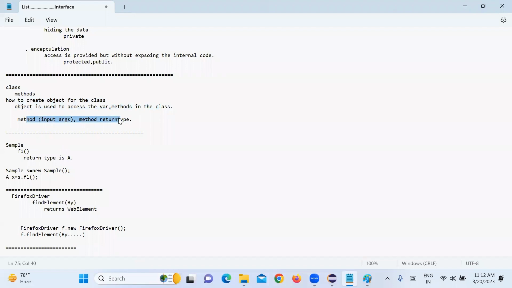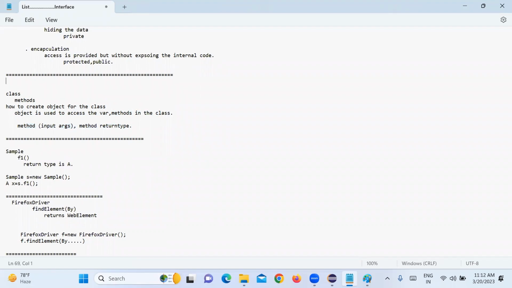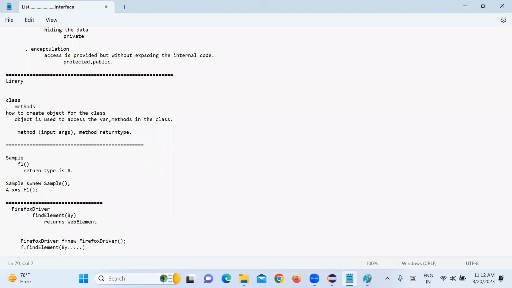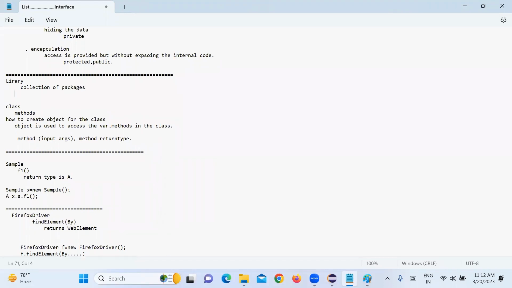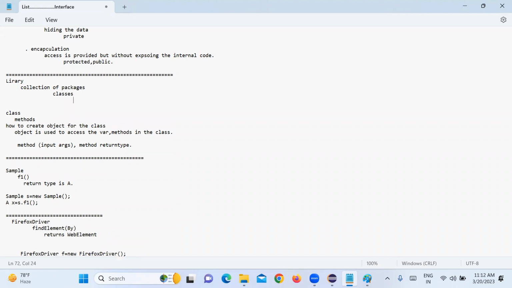Okay. Now we already learned what a library is in a programming language, for Java and Selenium too. What does a library have? A collection of methods. Inside a package we have classes, and classes have methods. So a library is a collection of packages, and it has classes, right?